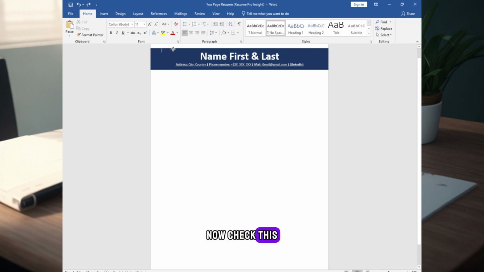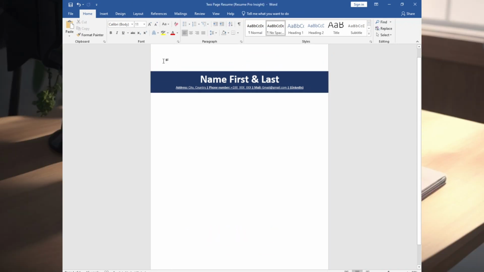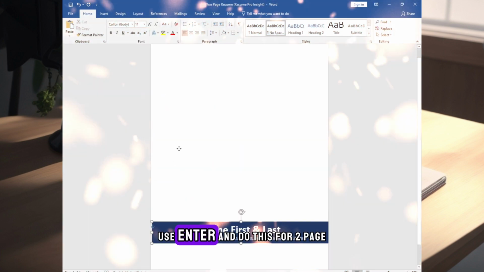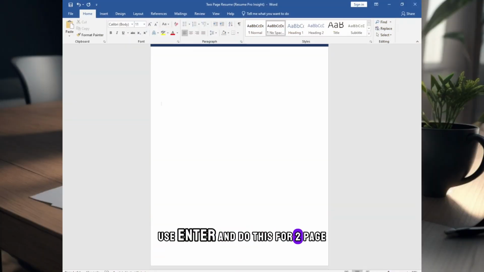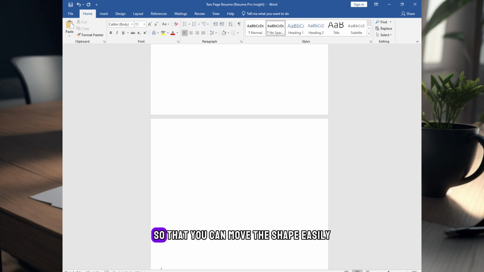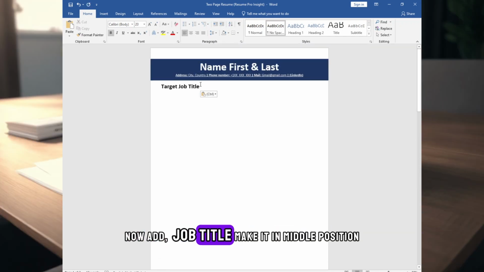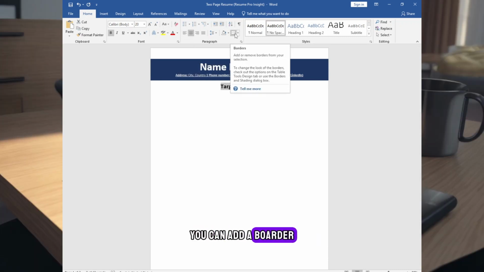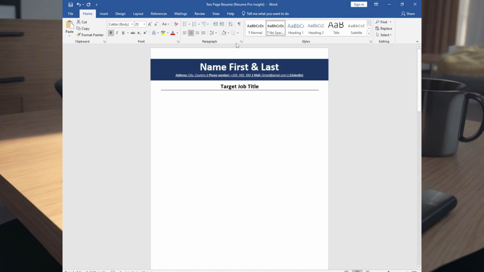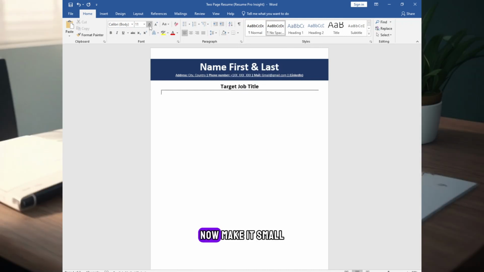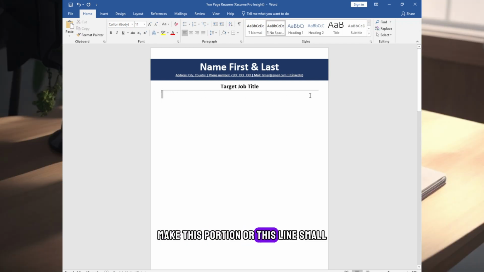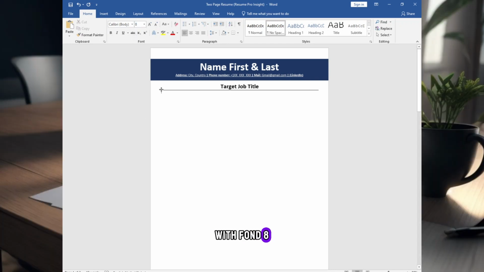Now check this. Move this portion here. Use enter and do this for 2 pages so that you can move the shape easily. Now add the job title, make it in the middle position. You can add a border. Now make this portion, or this line, small with font 0.8.